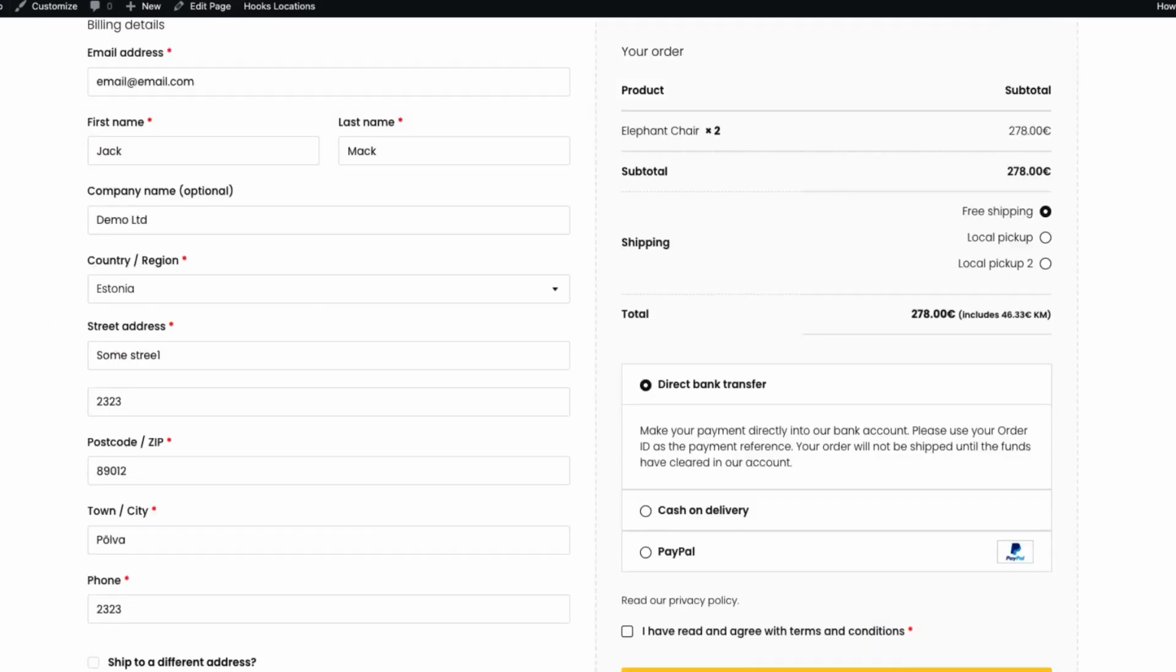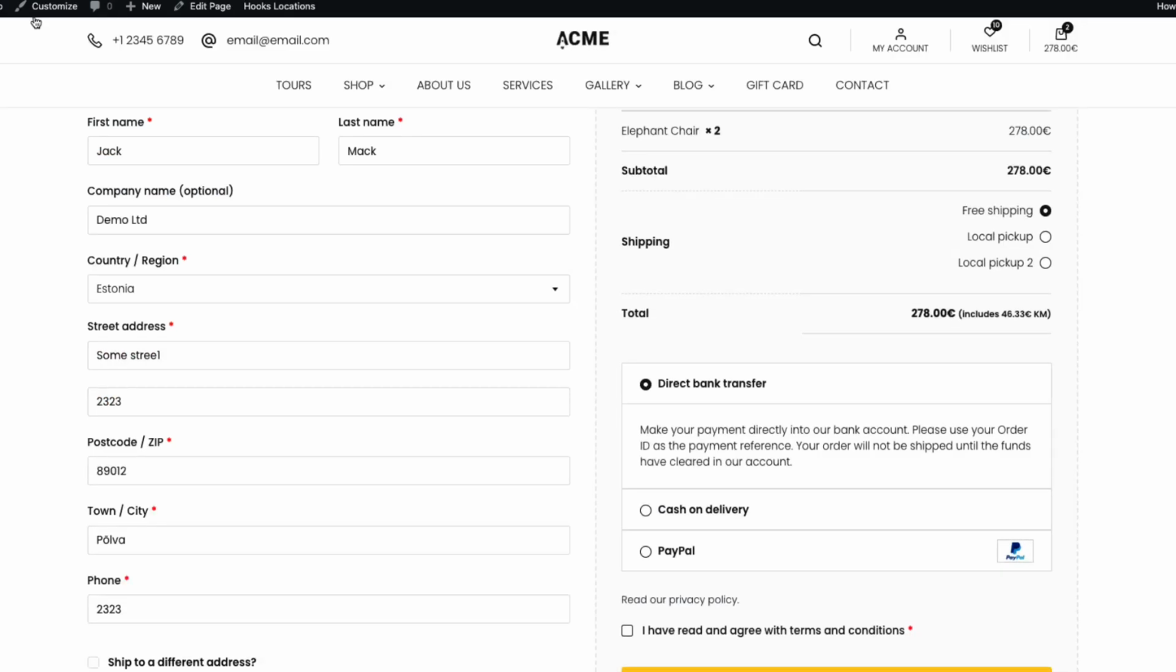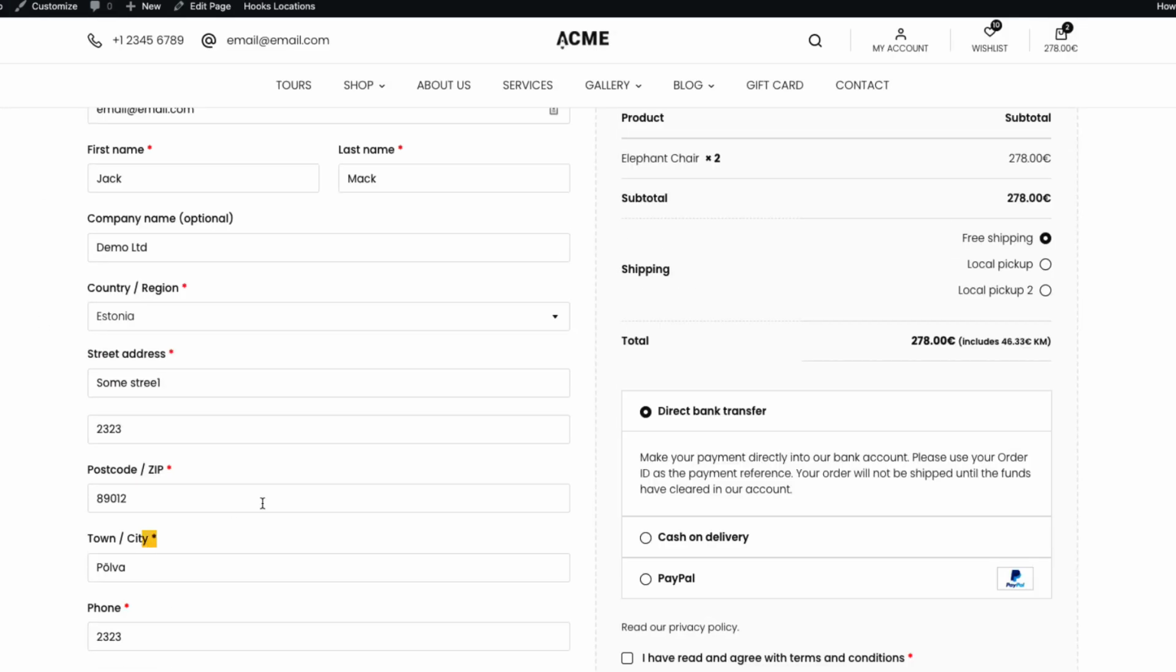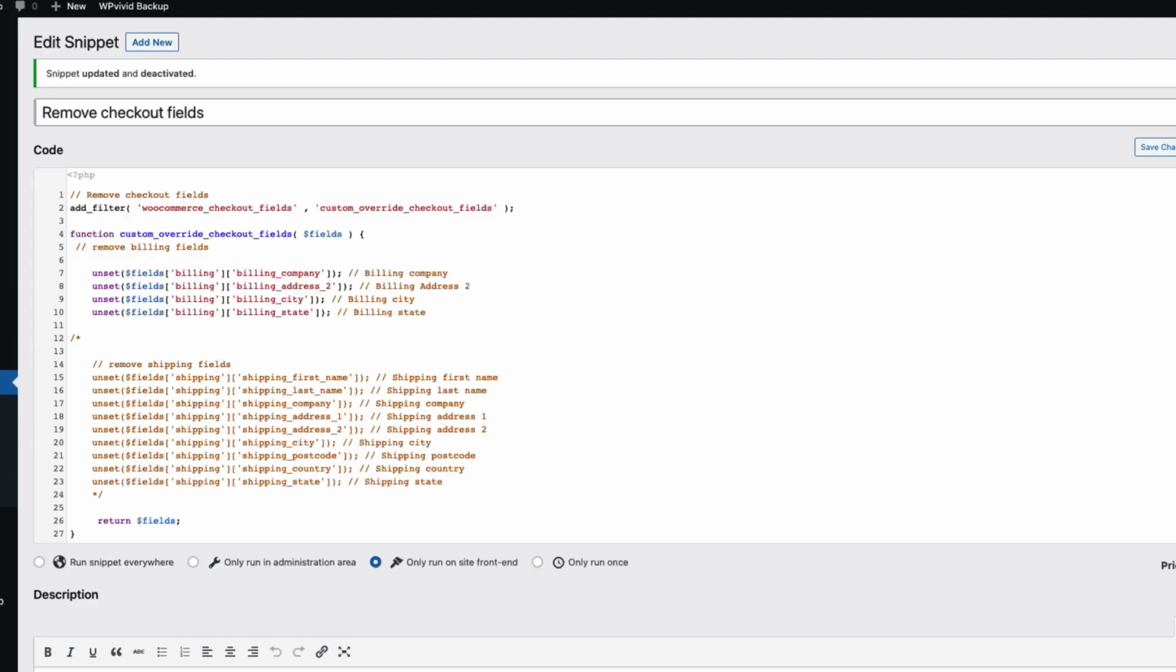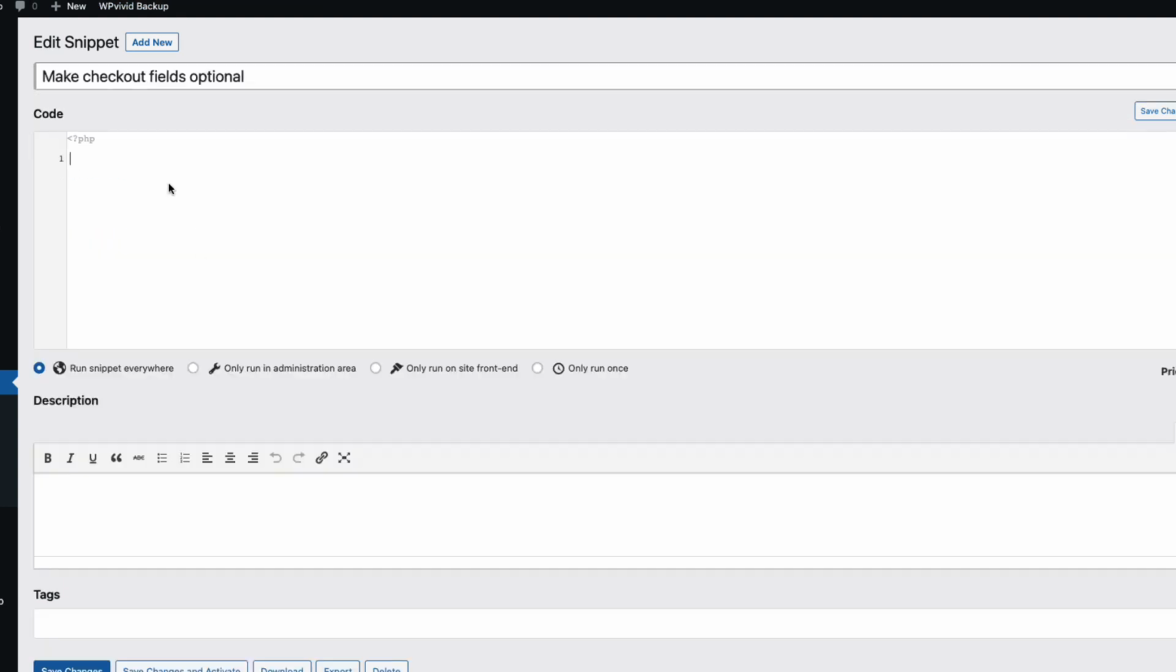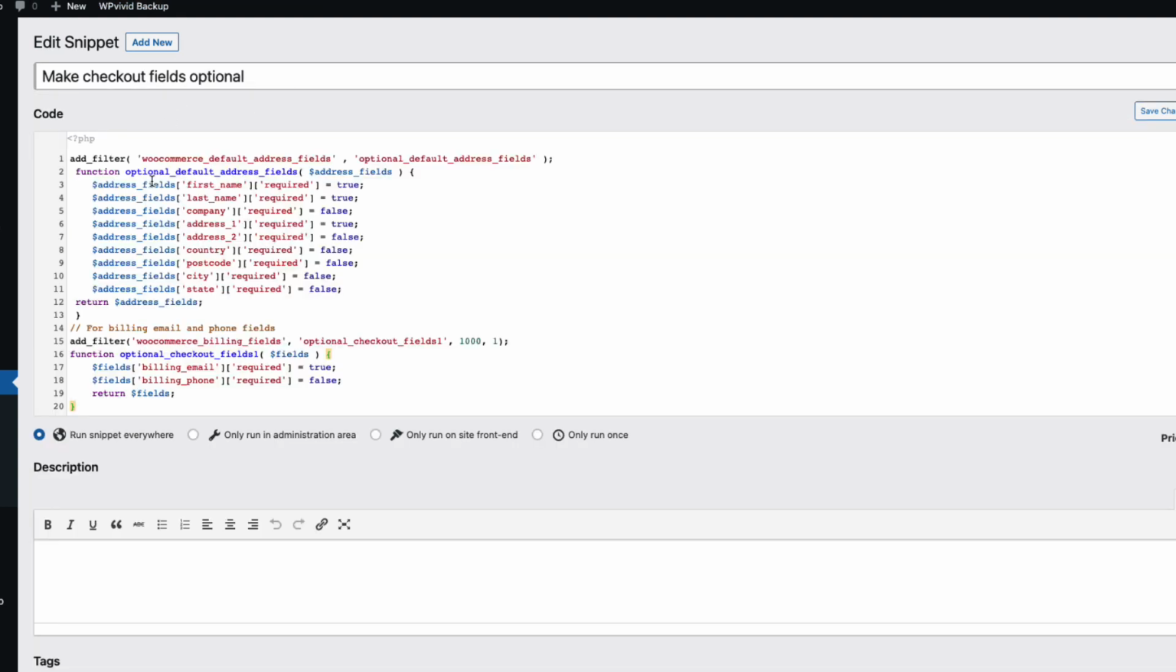Therefore we're going to move to the next hack, and this time we're going to make some checkout fields optional. For example, there is a postcode that is required and town is required, but I'm gonna set them optional. I'm gonna add a new snippet, give it a title, make checkout fields optional, paste the snippet here, and as you see, true means it's required, false means it's not required.